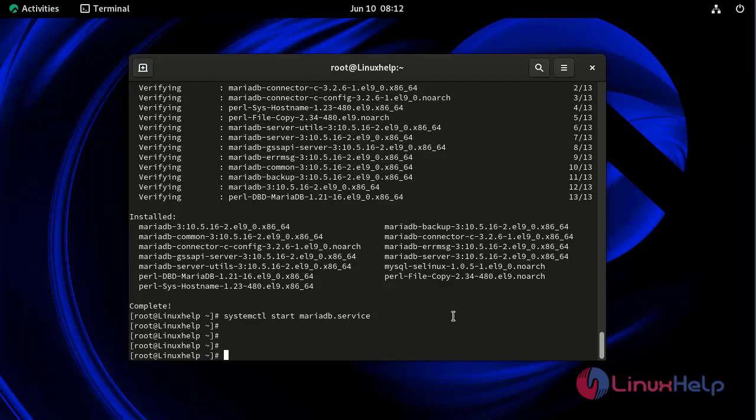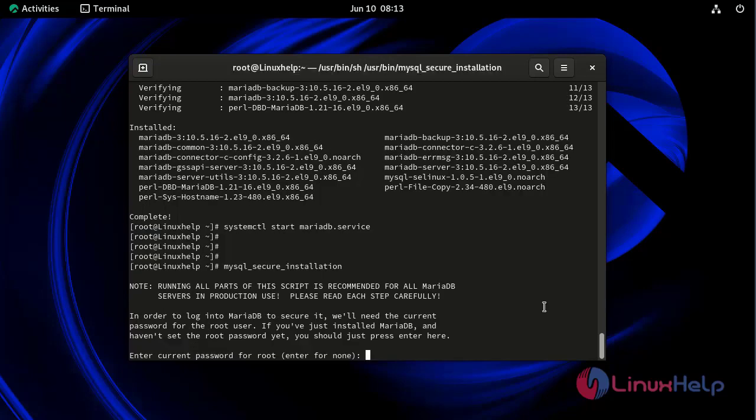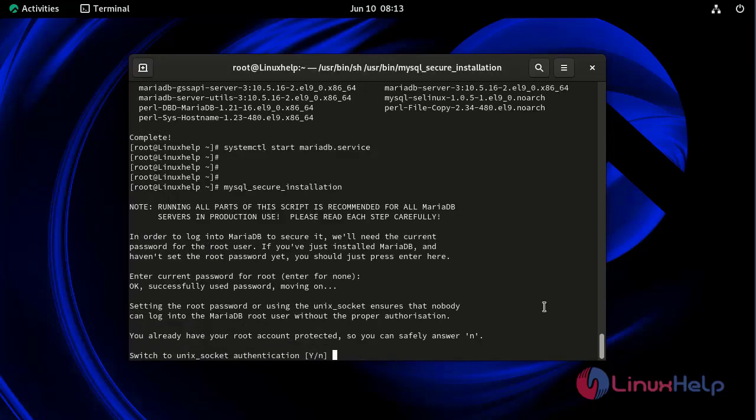Then I am going to set the password for our MariaDB. For that, use the command mysql_secure_installation. Press enter for no password set. Switch to Unix socket authentication. Press S.